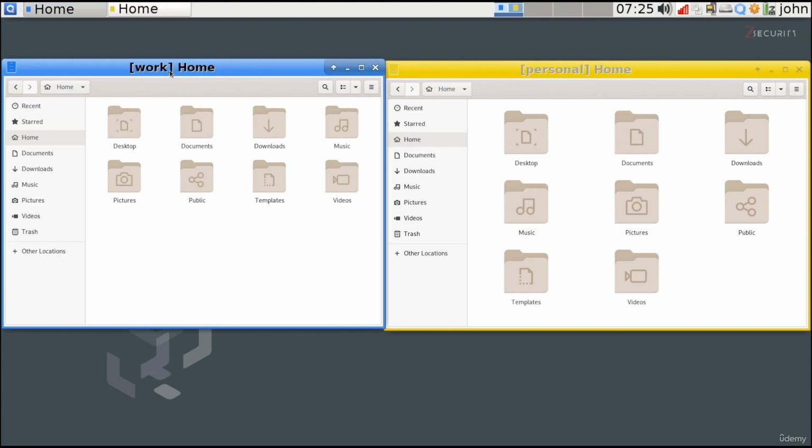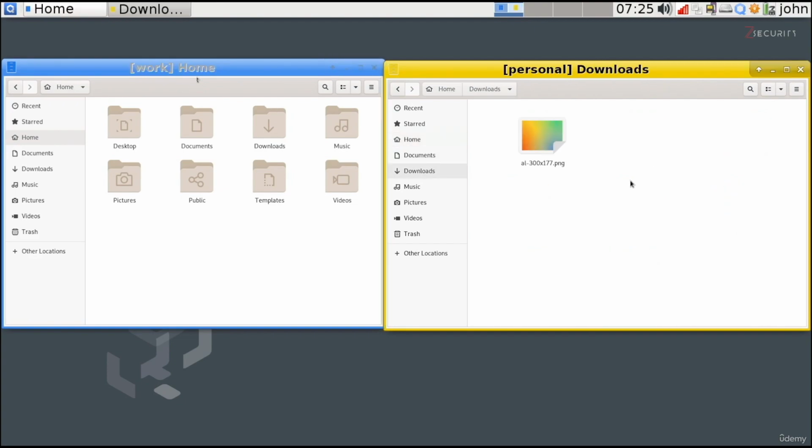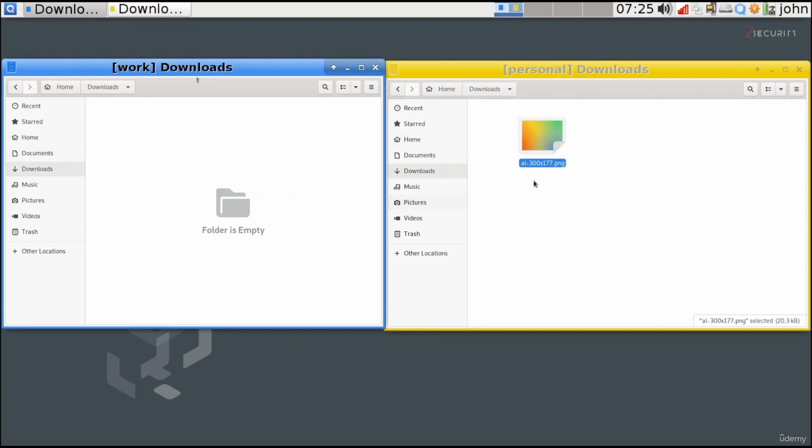And on the left here, I have an instance of the file manager in my work domain, in my work virtual machine. Again, as you can see, it's in blue and it says work at the start. So, as I showed you in the previous lecture when we downloaded the image in my personal virtual machine here, it doesn't exist in my downloads directory in here because, like we said, these are two separate virtual machines using two separate file systems. Therefore, they're completely separate and they do not share anything.